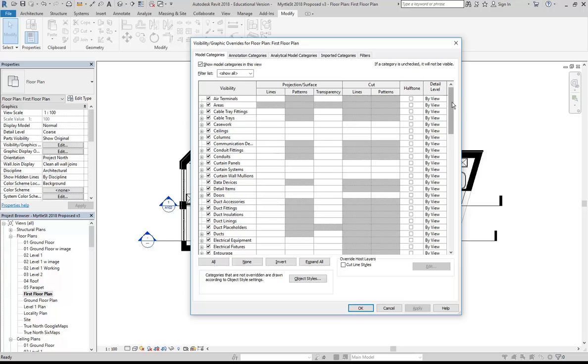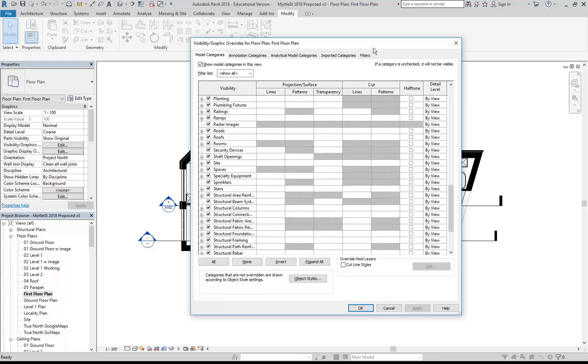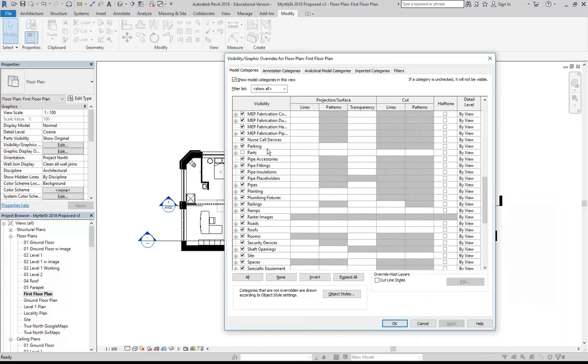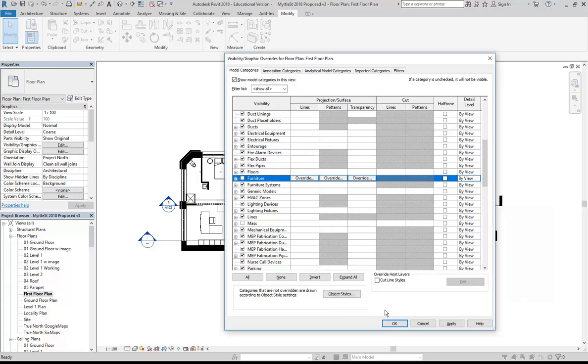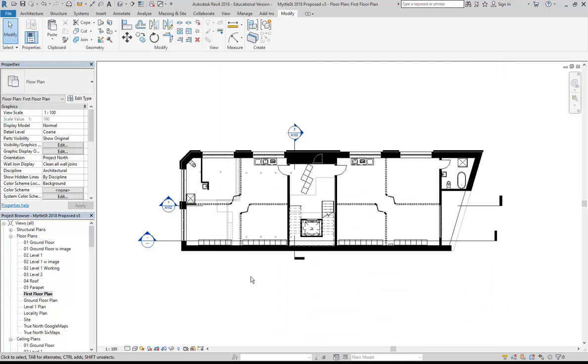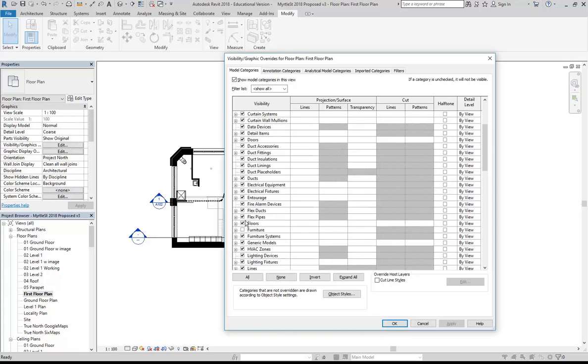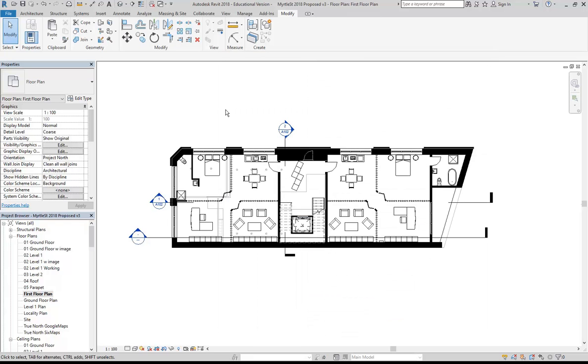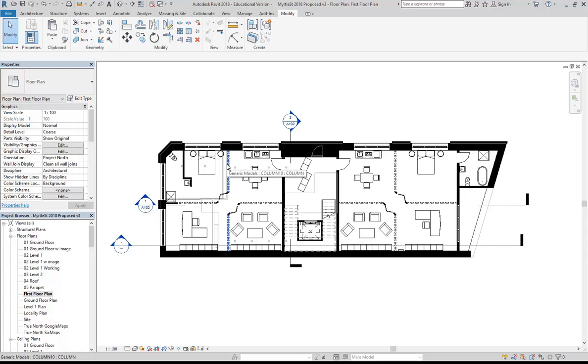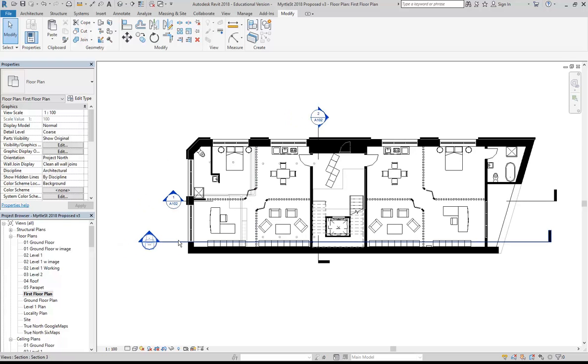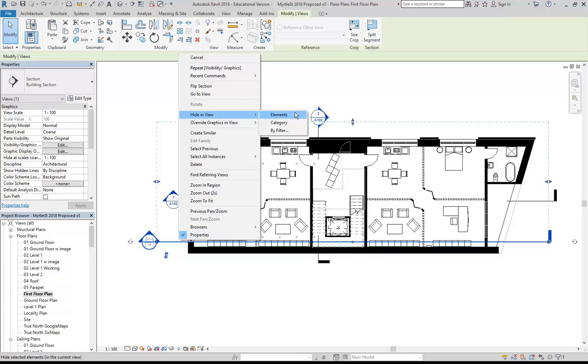So maybe if you wanted to hide furniture, you can do that from the list. And again, VV, quickly bring it back. So I've got some other things I need to tidy up there, so I'll hide the section again.